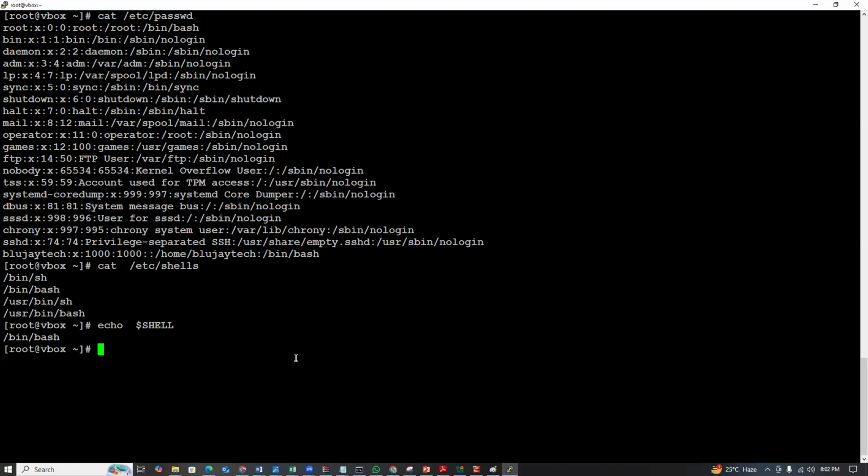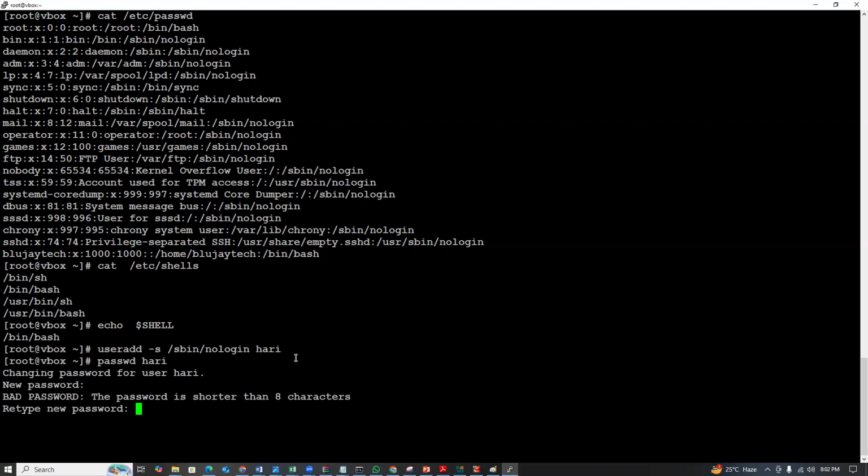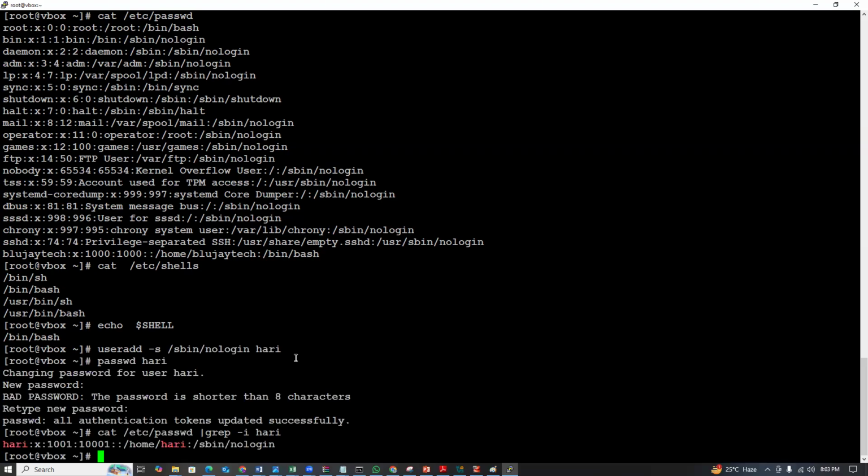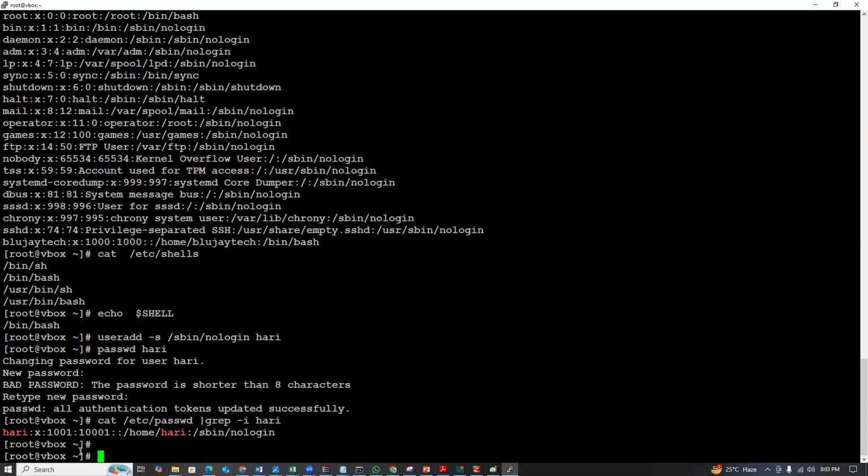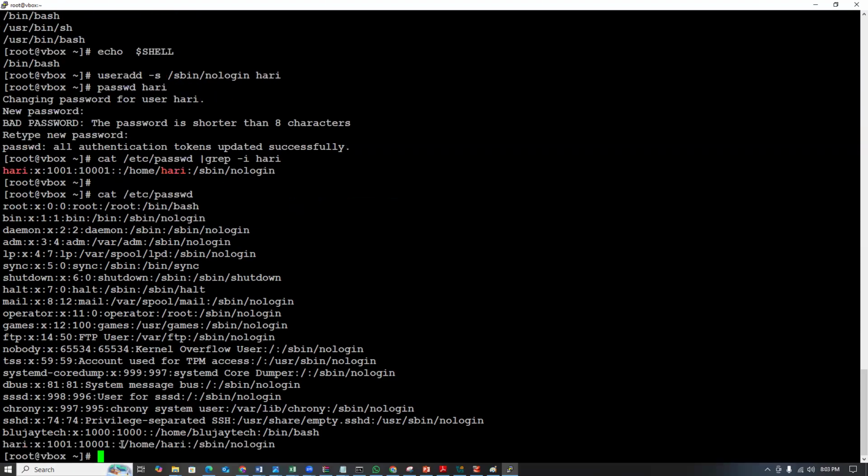If you have sbin nologin, for example, useradd -s /sbin/nologin harry, passwd harry, password redhat. Okay. So cat /etc/passwd | grep -i harry. Let's see. Yeah, you see, guys, the harry user is created with sbin nologin. So BlueJet is bin bash.